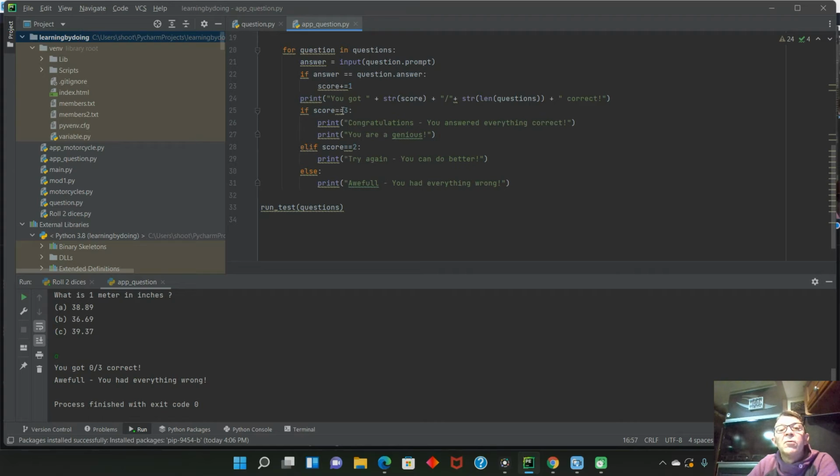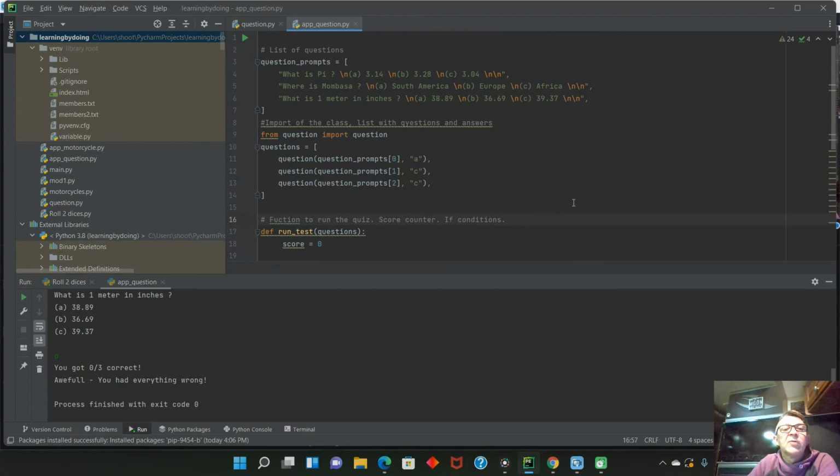If score equals 3, then it will say, "Congratulations, you answered everything correct. You are a genius." Else if the score is 2, then it will print, "Try again, you can do better." Else, "Awful, you had everything wrong." So that's basically how it works. That's a full program. So let's try to run it.